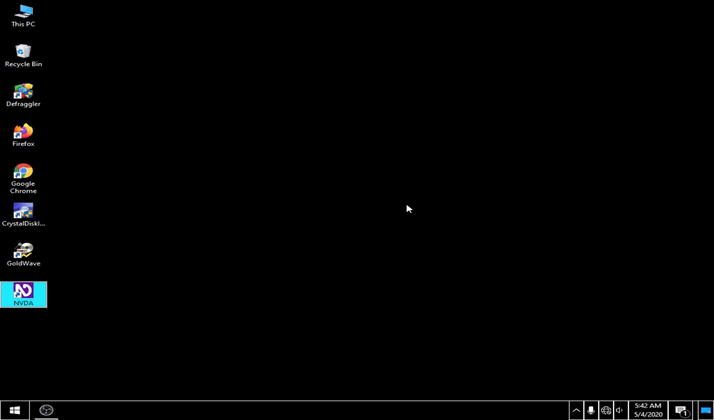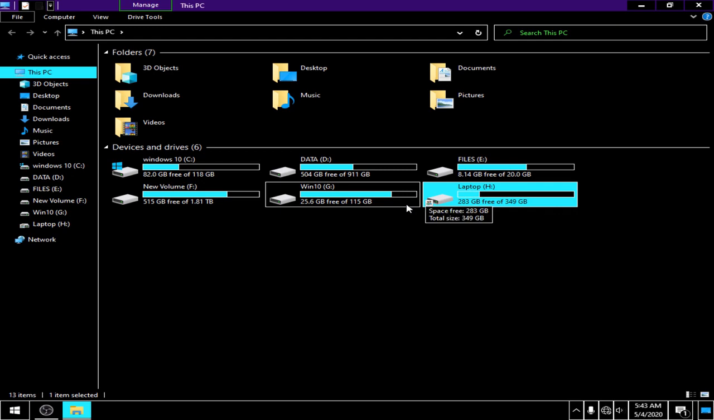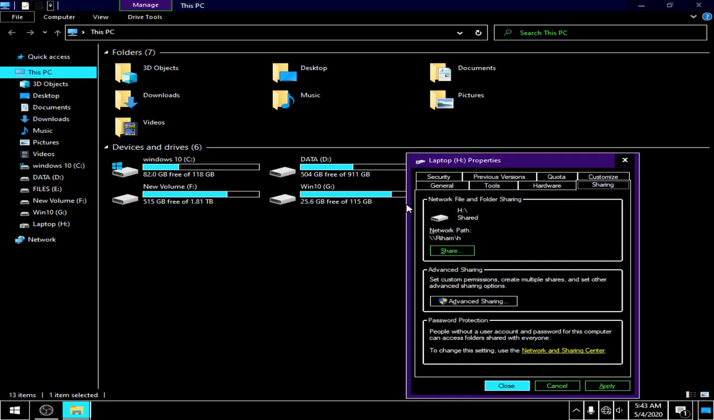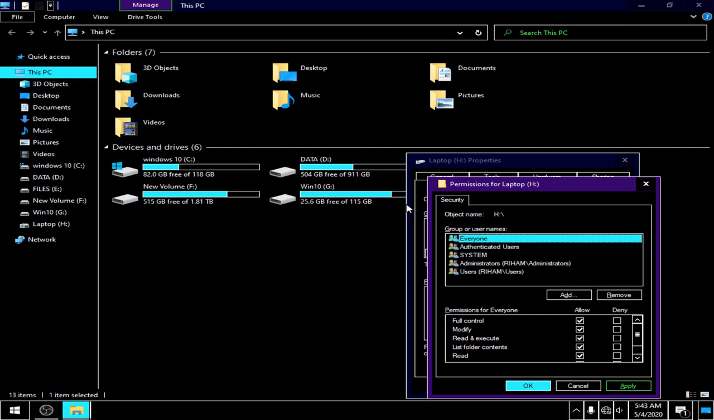Let's go to the H drive. This PC, Laptop, H, and open properties with Alt Enter. Then go to the Security tab, press Edit, permissions for Laptop H. Here there's a list of users who have control over this drive: Authenticated users, Everyone. In my case I have provided Everyone. Deny, Allow full control, and the Remove button is pressed.